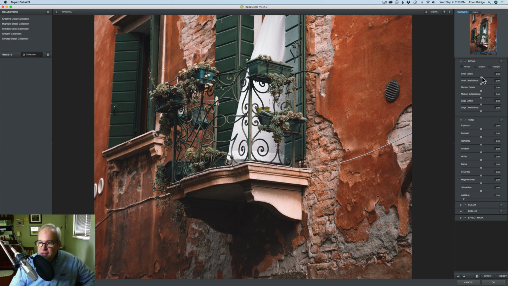So let's take the small detail slider and just start to drag it to the right. Can you see those details starting to pop? Mainly in these little cactus or succulents. I'm not sure what they are. And in the mortar areas here, and some of the little bits of grain in here. Let me pull that up higher and you can see it.